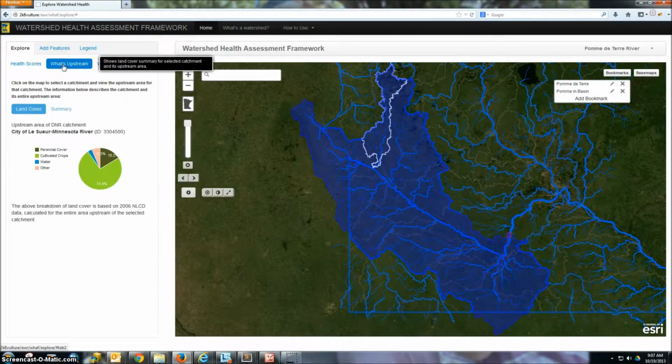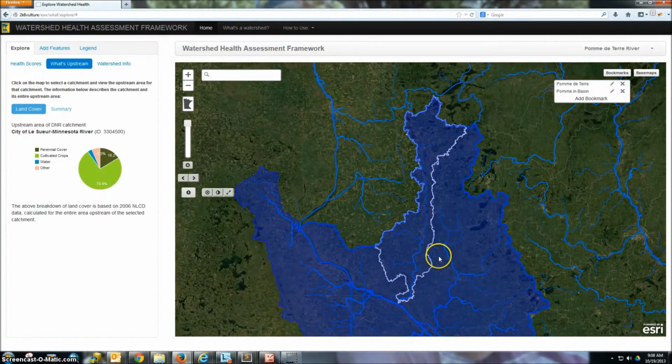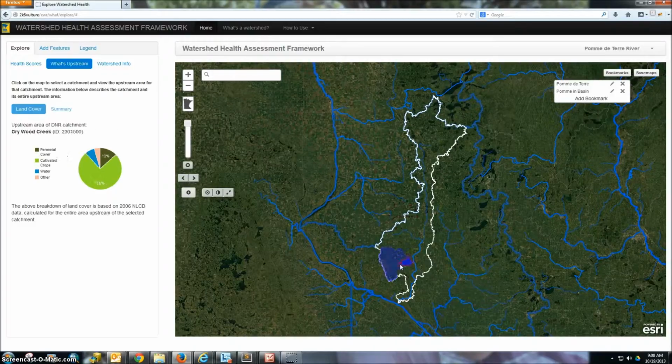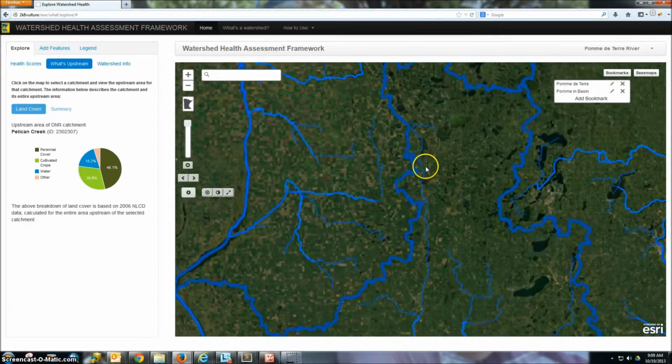An interesting feature would be to summarize the land cover features of that upstream area, and this chart on the left shows you just that. You see that the bright green shows the cultivated crop, the darker green shows perennial area. Now this chart updates dynamically wherever you click on the map, depending on the makeup of the upstream area that you chose. We see that at the top part of the Pomme de Terre watershed, there is significantly more perennial cover than at the bottom part of it.